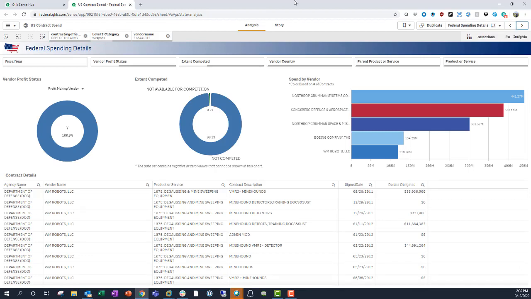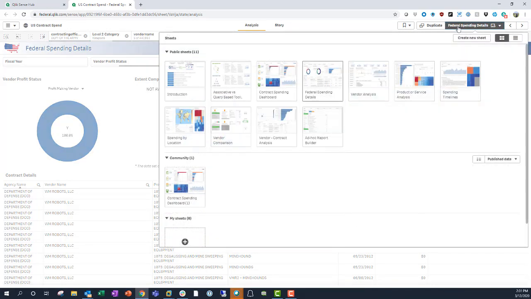Notice again, everything is maintaining as I move between different views. I can see here that a vast majority, 99.1% of all of these are not competed. Not available for competition makes up almost the rest of that. Full and open competition, you can see here it's 0.2% of everything having to do with weapons with these 5 vendors.